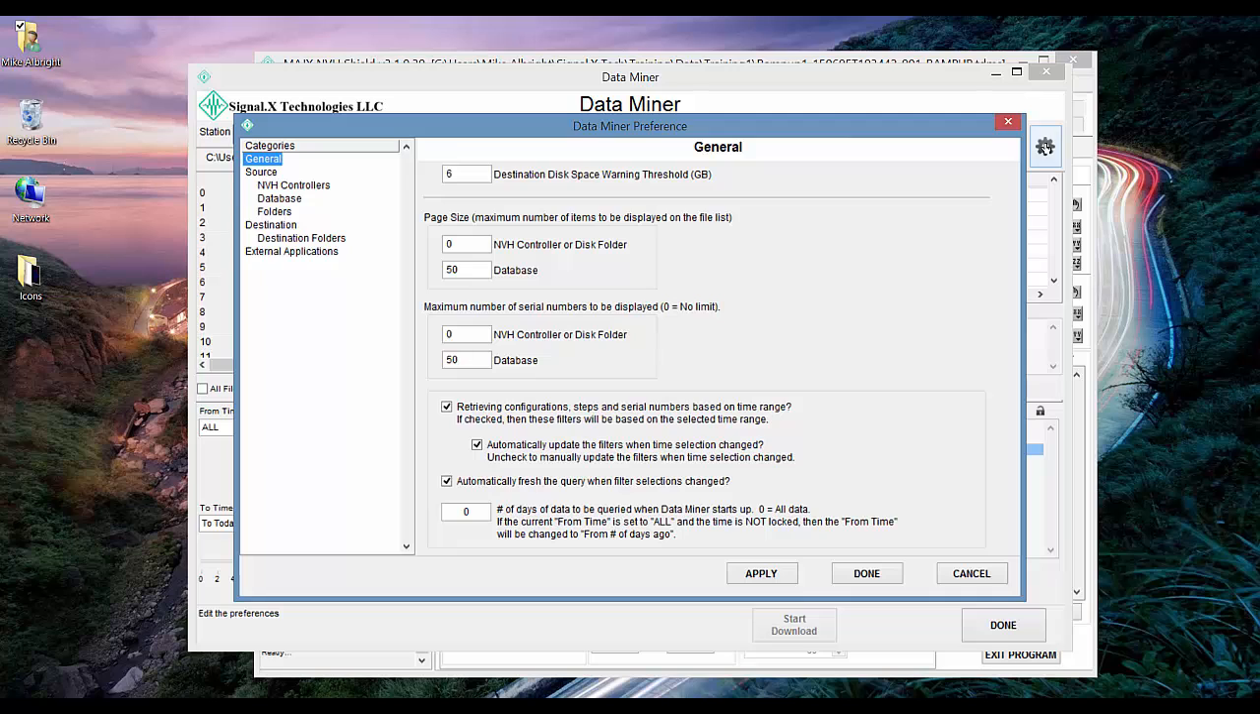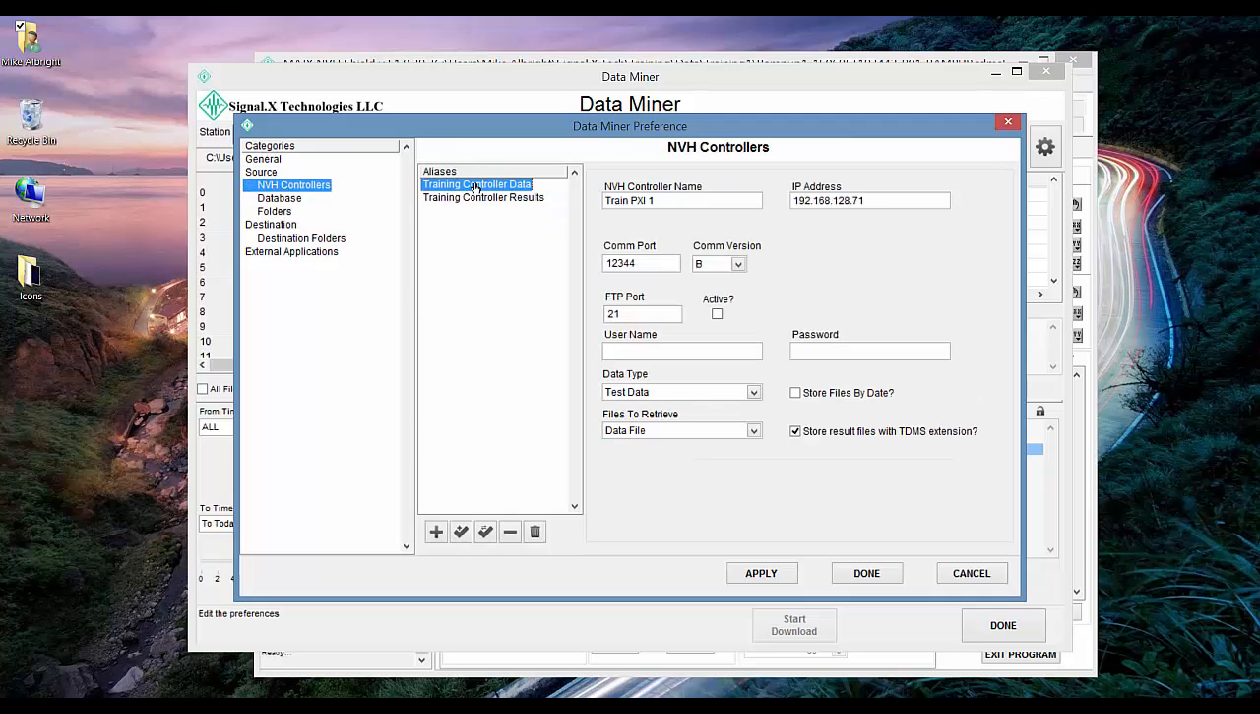Under the Preferences button, we can go to the general categories. We have a lot of different settings here that alter the behavior of how the DataMiner works. We can then go to our sources, and we can say, okay, we have training controller data. The IP address of that controller is 192.168.128.71, so that address is 1 PXI. And I've set it up to retrieve just data files. Give it a name and give it an alias, then that's available for selection.